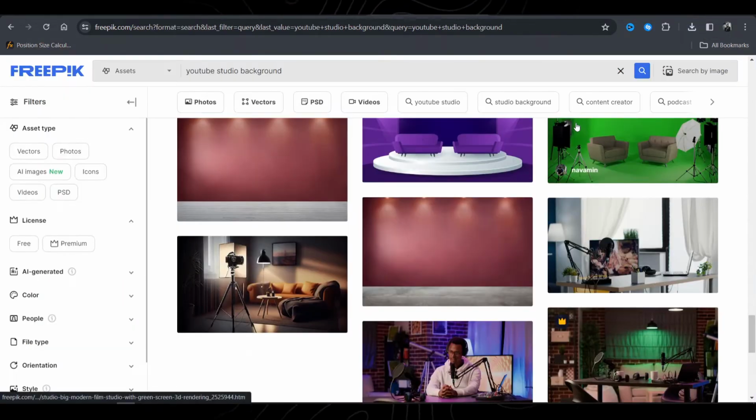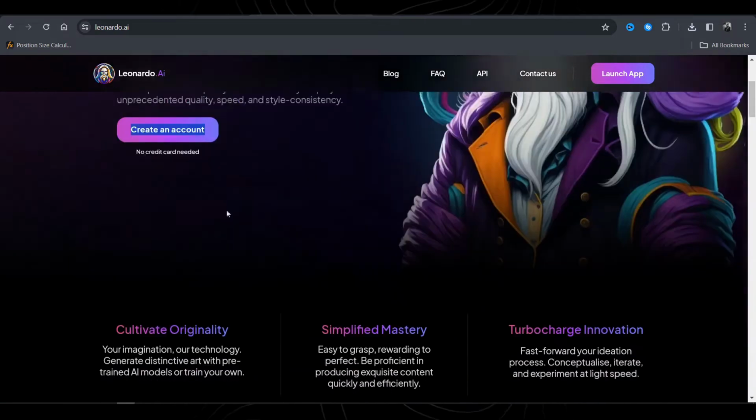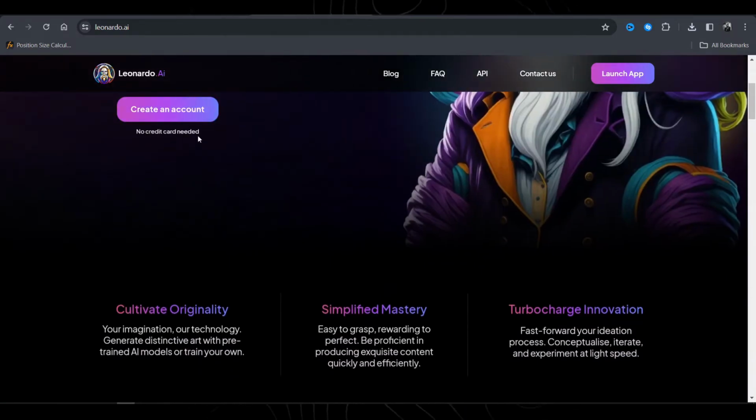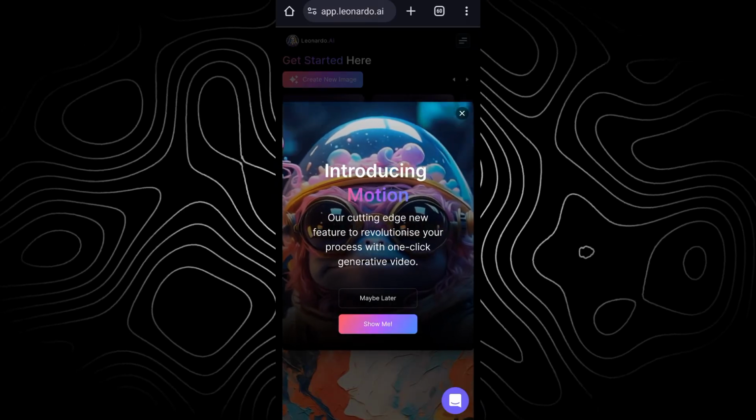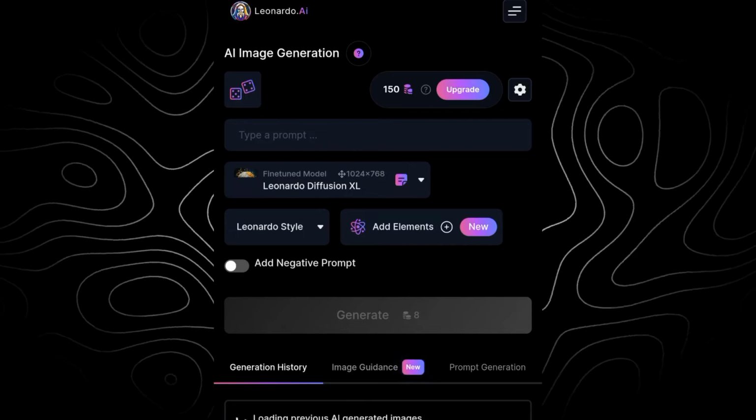If you want to create a background based on your opinions or ideas, you can go ahead and use this AI which is called leonardo.ai, and then you can sign up and create an account on this leonardo.ai. So after creating an account, you will see an option of image generator.